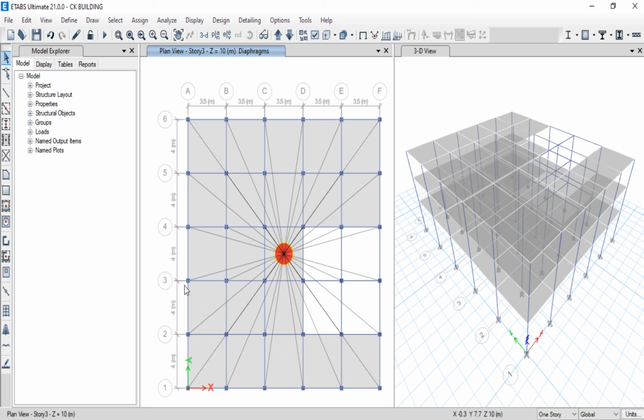Now that we're done with assigning diaphragm, we shall go to meshing the members before we carry out our analysis. We shall first mesh the slab, then after we shall mesh the structure. This software is based on the finite element method or finite element analysis.